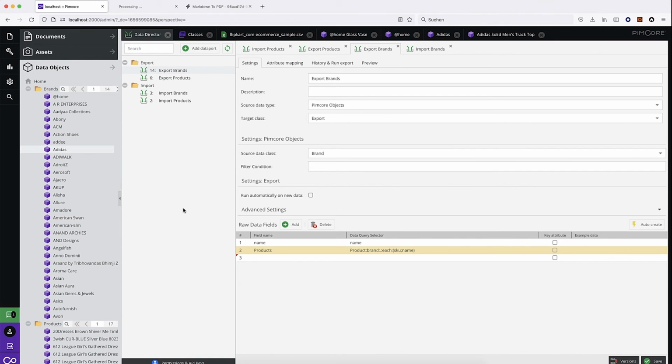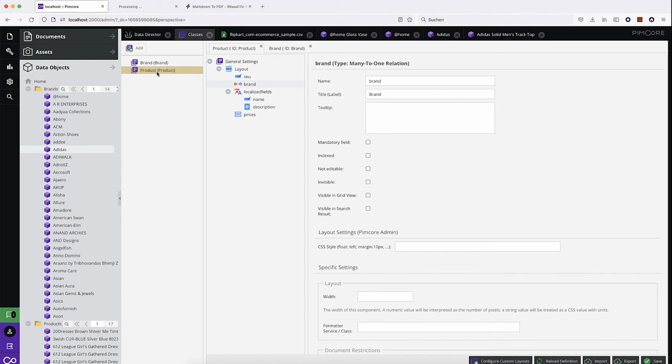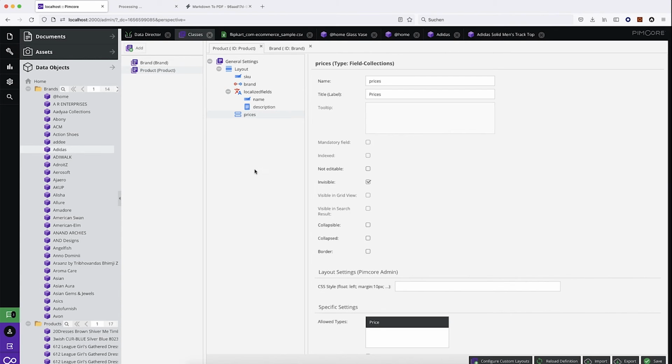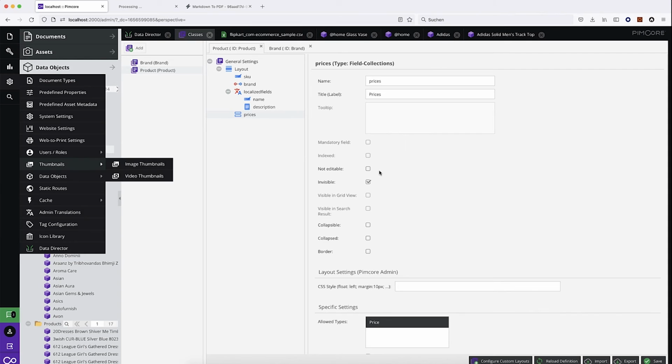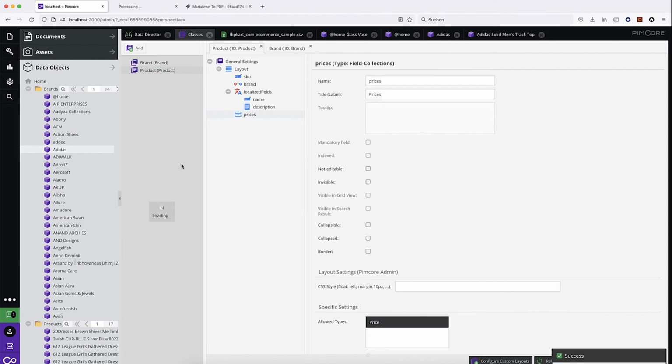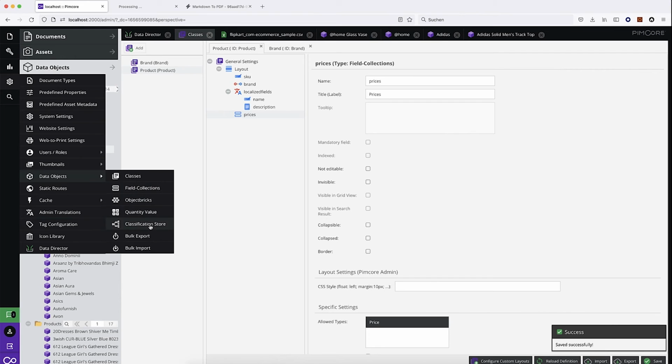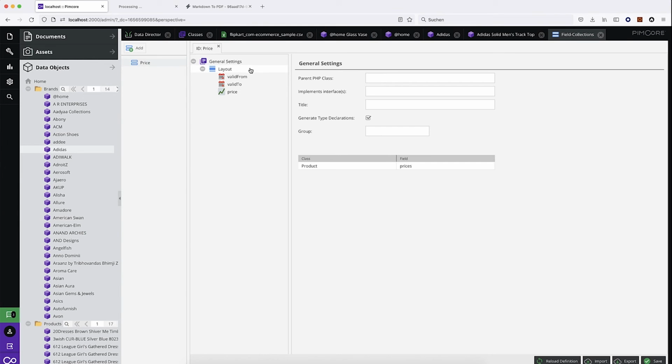But you can use data query selectors not only for importing and exporting data, but you can also use them to show data within Pimcore. For this, let's look at our product class again. I've added a field collection prices. Let's make it visible. And let's look at the definition. This field collection consists of 3 fields: valid from, valid to, and price. So one product can have multiple field collection price items for the different validity dates.